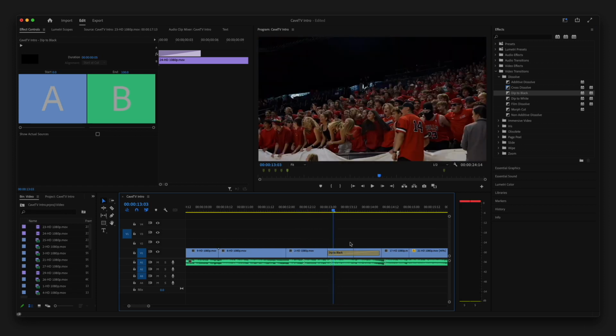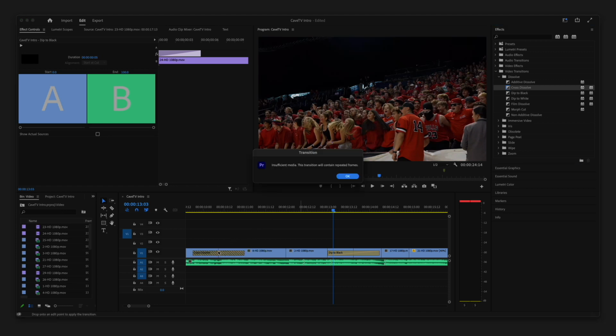Every once in a while, you'll try to add a transition in between two clips, and it'll bring up a warning. So let me add this cross dissolve in between these two clips. And it says this: insufficient media, this transition will contain repeated frames. So here's what's happening. When you add a transition, it wants to add half the length of the transition to each clip. Since the default length for a transition is 1 second, it's trying to add half a second to each clip. If you are at the very beginning or end of a clip, you can't add any more to it because that's all you recorded. That's why it's saying there's insufficient media.